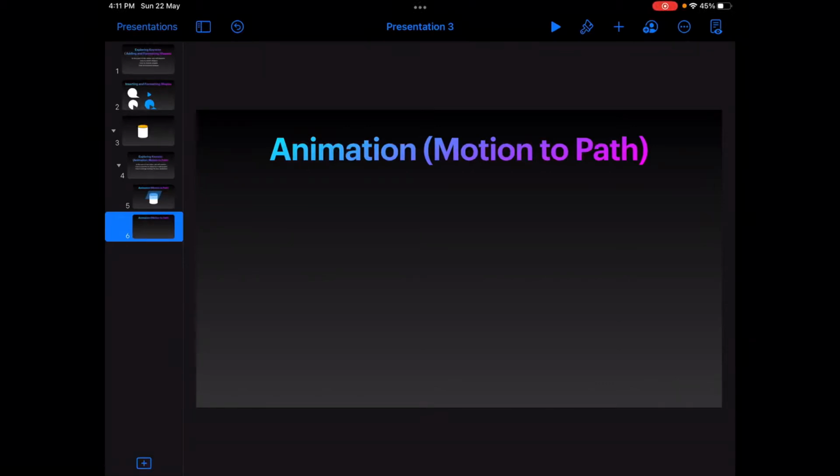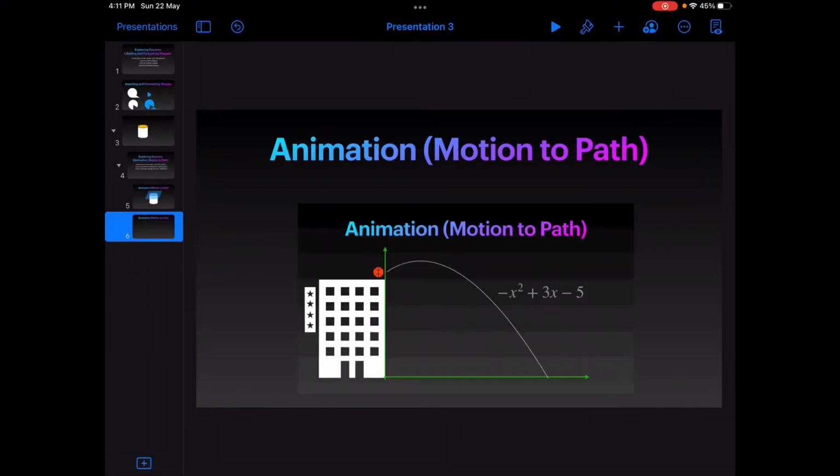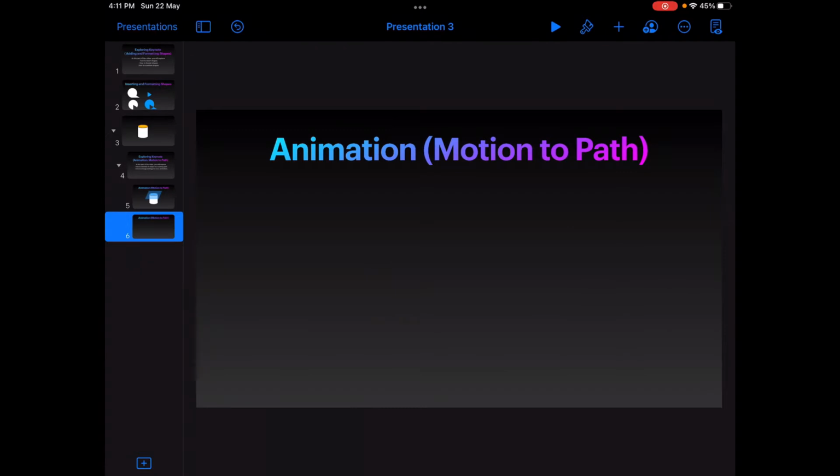Animation motion to path. In this part of the video, we will create an animation of a basketball that's being thrown off from the building. The motion of the basketball is in the form of a quadratic curve. So let's begin by adding objects.